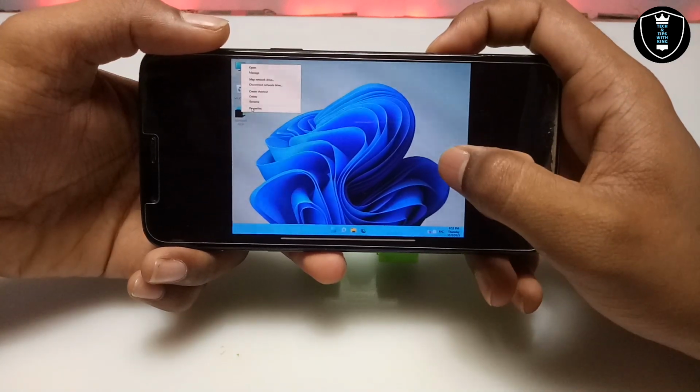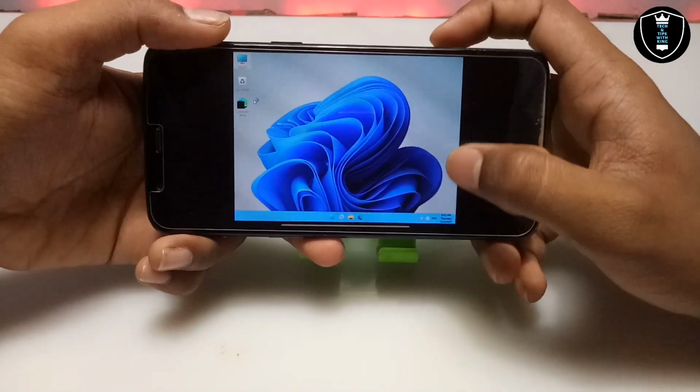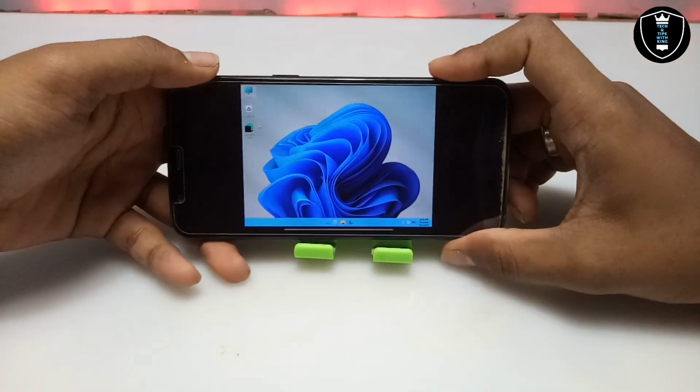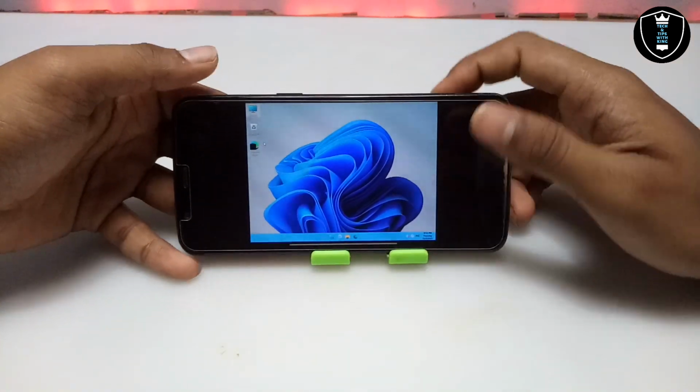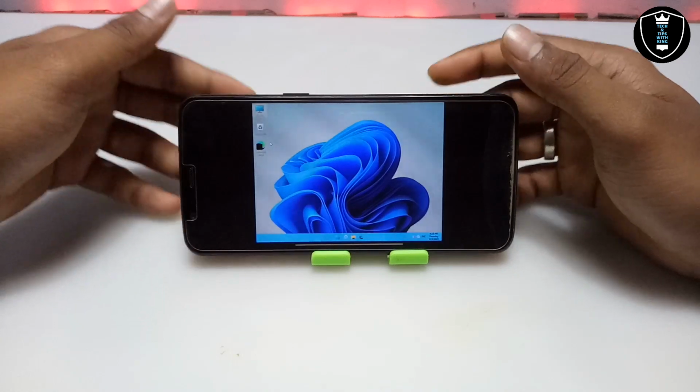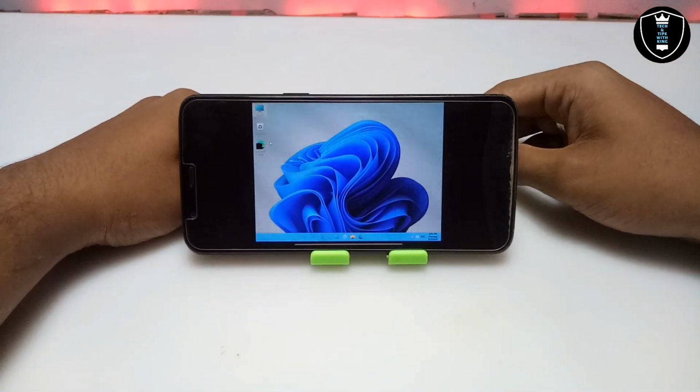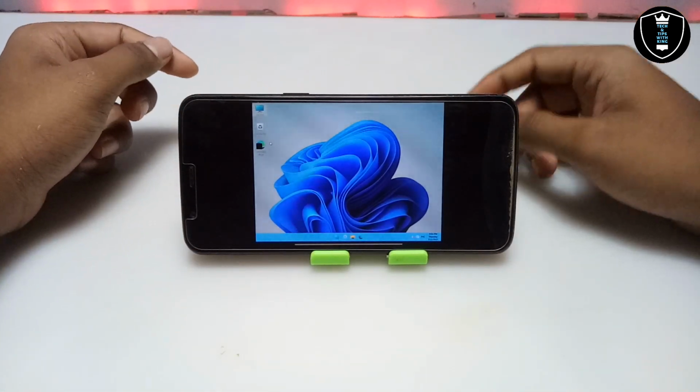As you can see, it's working and opening very quickly, but it can work very quick and fast on your Android phone. Maybe in an upcoming video I will try to show it with my other phone.